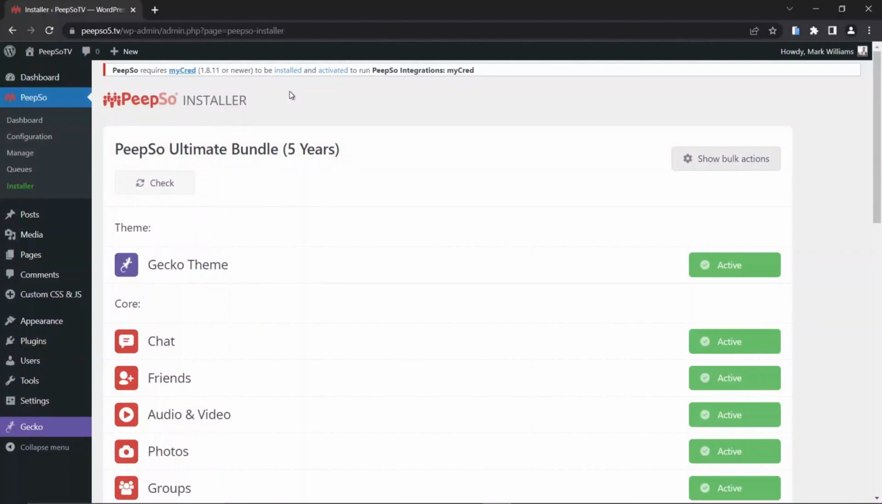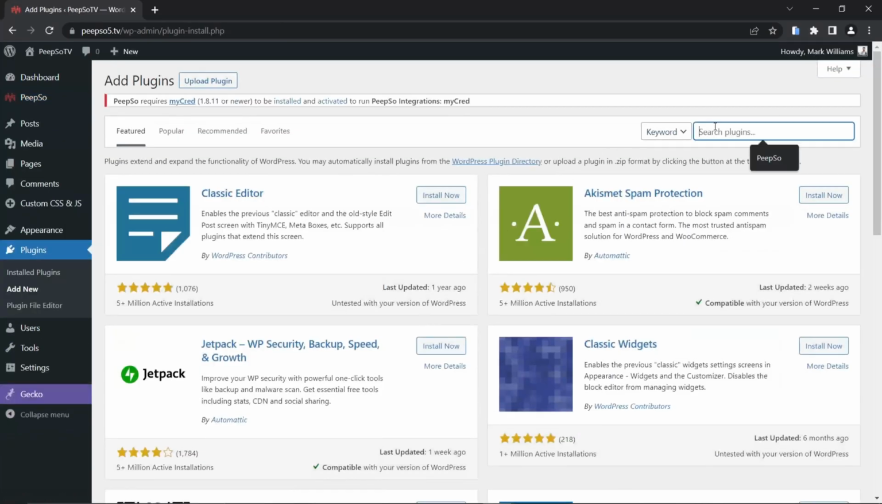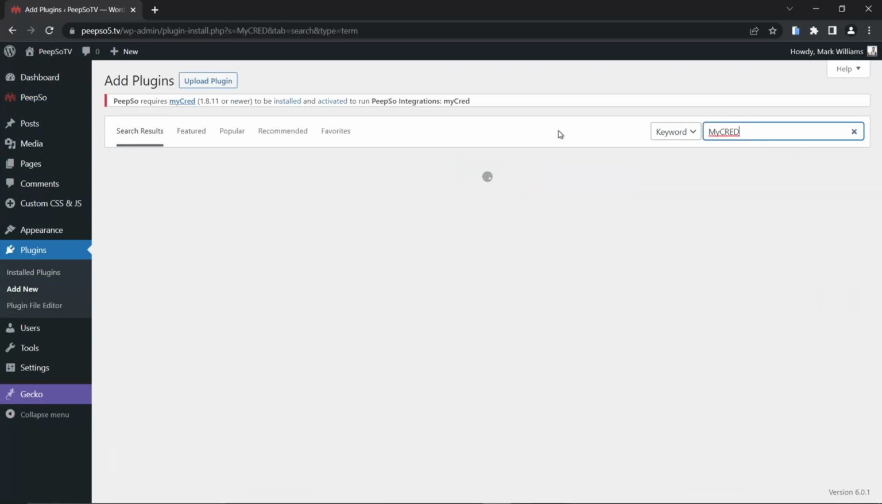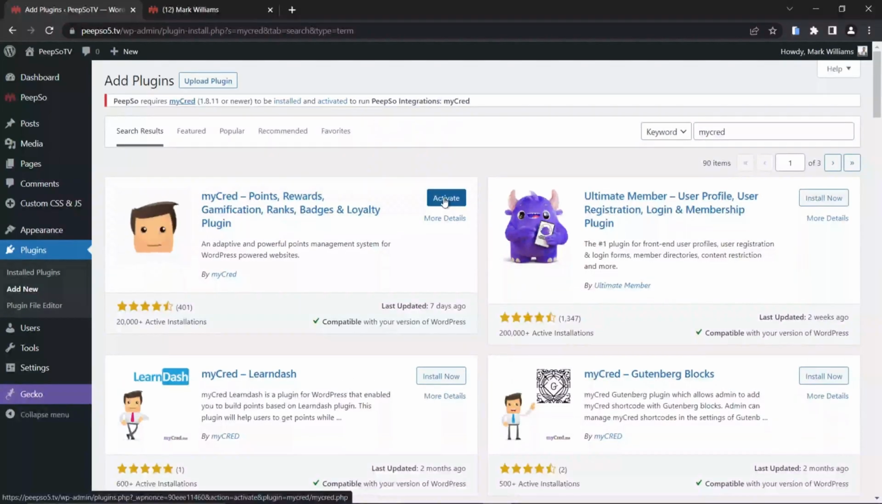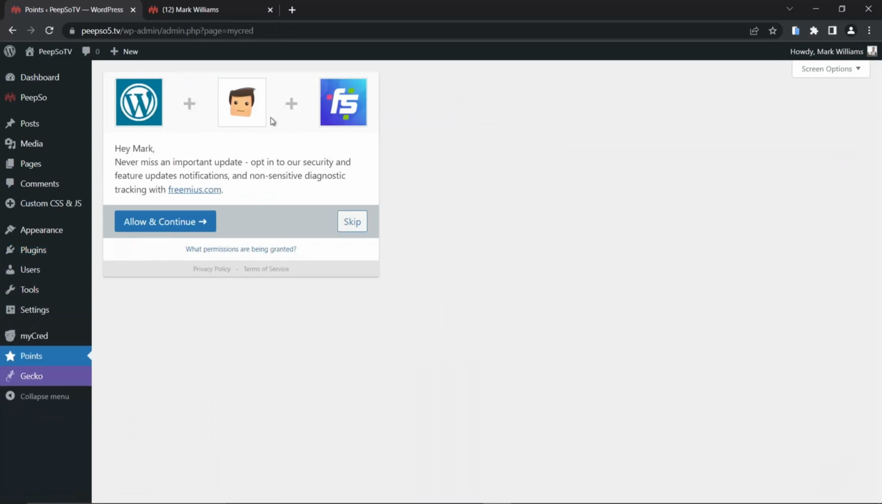And you can install Mycred in many different ways. You can go back to the website I showed earlier and download from there, or you can simply go to plugins, add new, and then search for Mycred. Look for it, and then install now. Once installed, activate the plugin and the error message should be gone. Mycred will now ask you if you want to receive future update notifications and send non-sensitive diagnostic tracking data. I usually skip this.